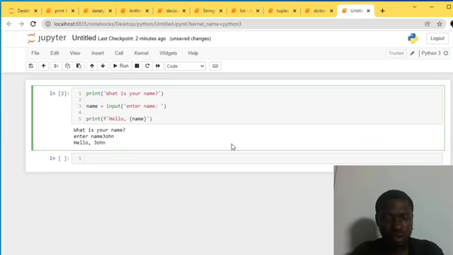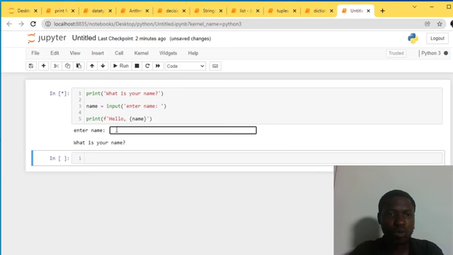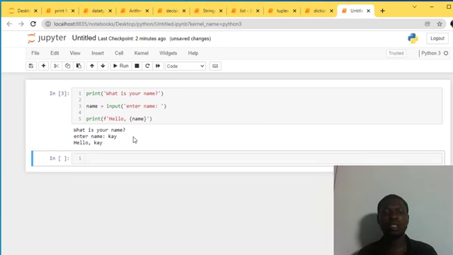So this is a very good way of just letting the user know that they are supposed to enter their name. Okay, they are supposed to enter their name. Like so, and you see the program works.